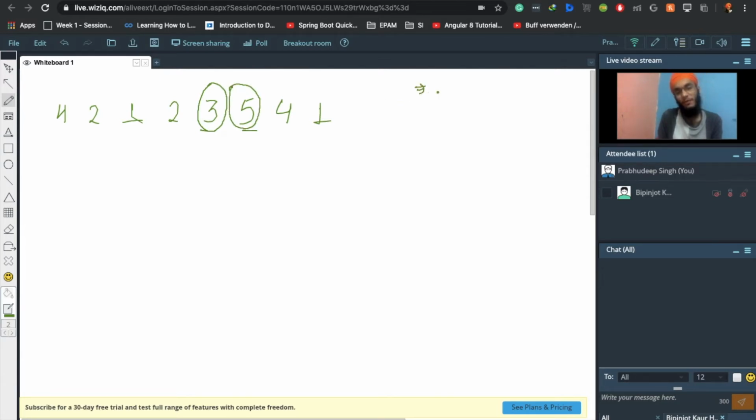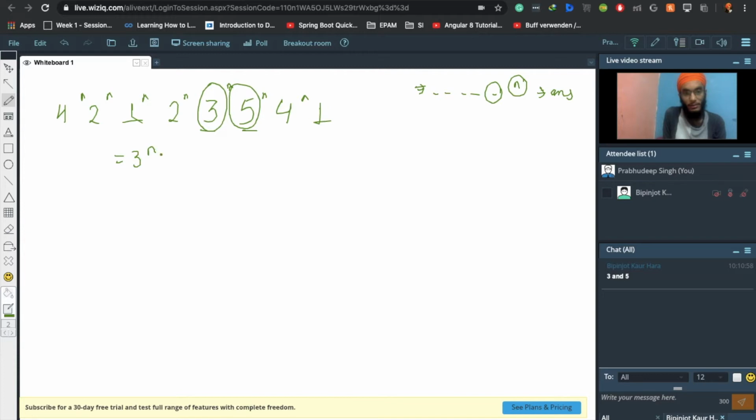Yesterday, every element was repeated twice and there was just one number which was not repeated. So we took the XOR of all of the elements and we directly got the answer. Today, there are two elements which are not repeated. So let's see how we'll approach this question. What if I take the XOR of everything? What will be the resultant value if I take XOR of everything? 3 and 5, cool. So the resultant is 3 XOR 5.